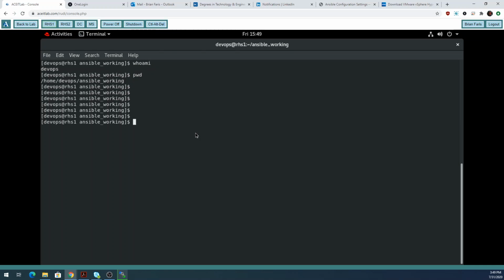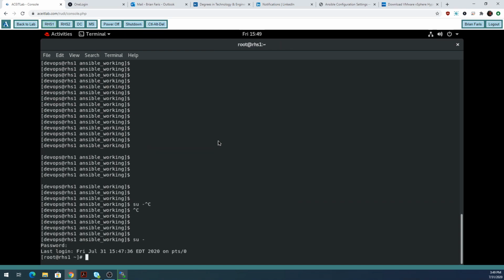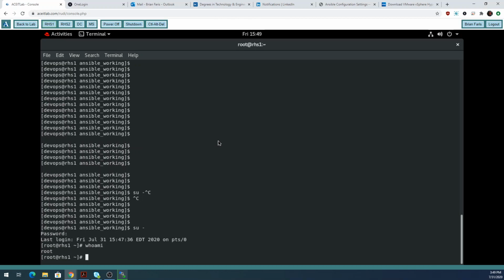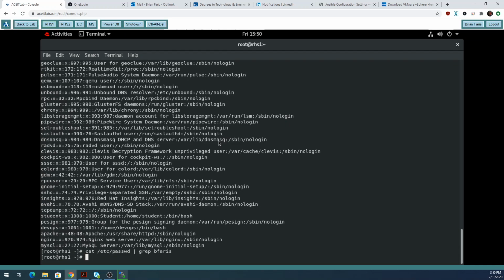So I'm going to sign in as root. I don't know why I did that. So I'm signed in as root. I'm going to prove to you that I don't have a user account called bferris. Okay, no user account called bferris.